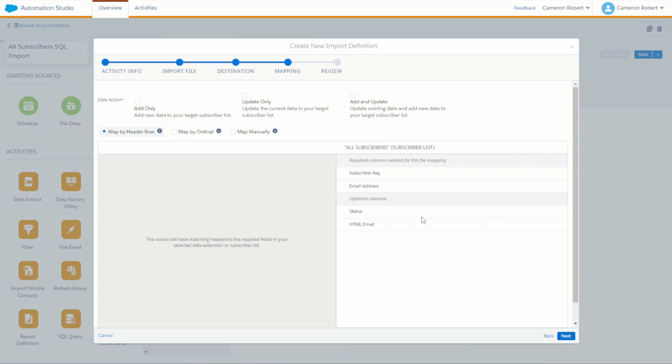We do have our 3 options, same as our import, to add only, update only, or add and update. With that done, we can then choose to map either manually, by ordinal, or by header row. Now we do know that we had most of our header naming conventions correct, except for the All Subscribers list has a space between subscriber and key, and a space between email and address. So we cannot use the map by header row because those names do not match. We will have to use the map manually or map by ordinal. Now for today, I'll choose the map by ordinal to show you how it works.